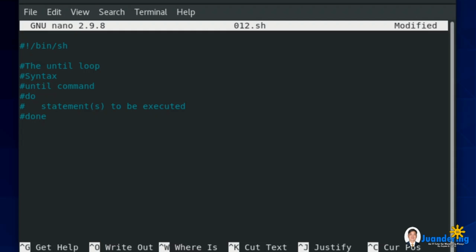So let's have an example. a=0. Until not $a is less than 10, do echo $a, then evaluate an expression: a=`expr $a + 1`. Then the keyword done.